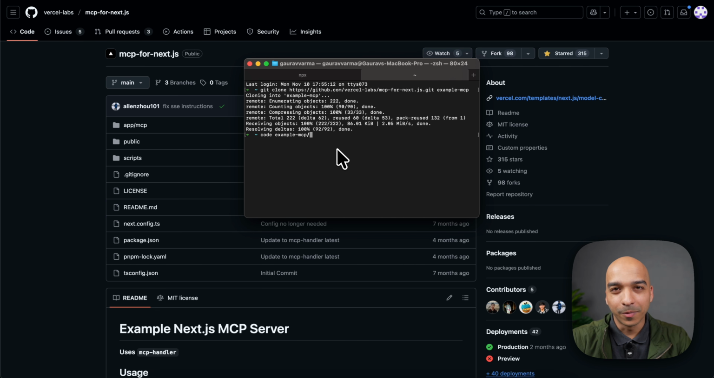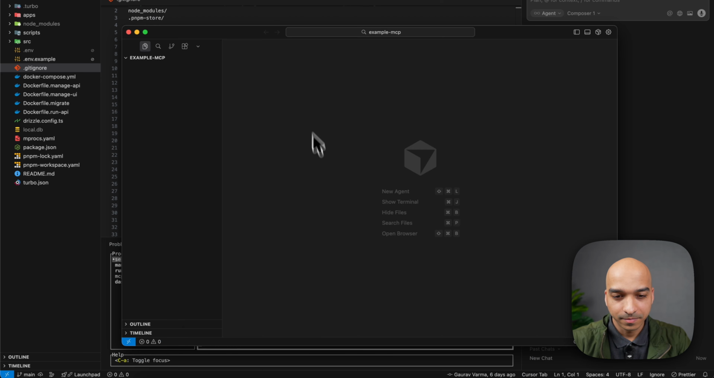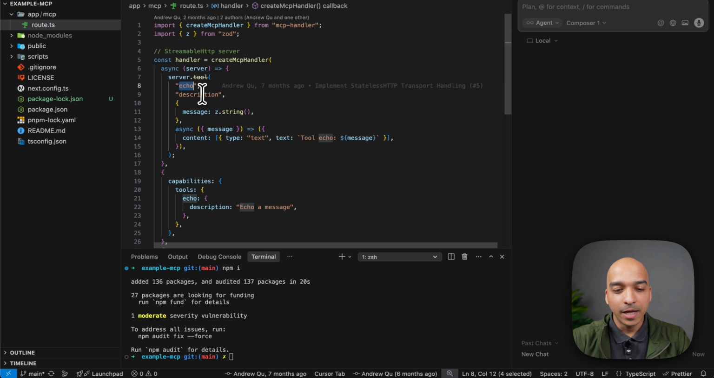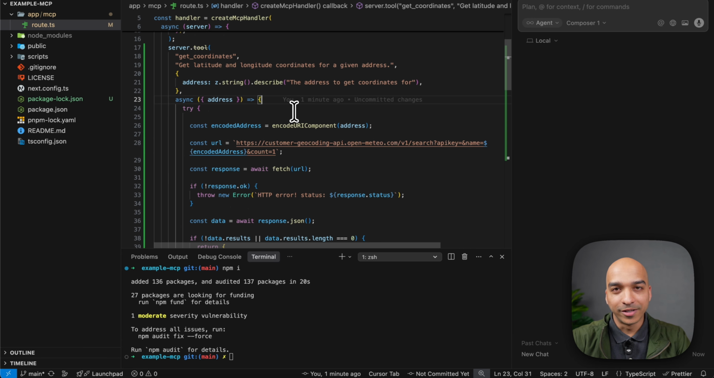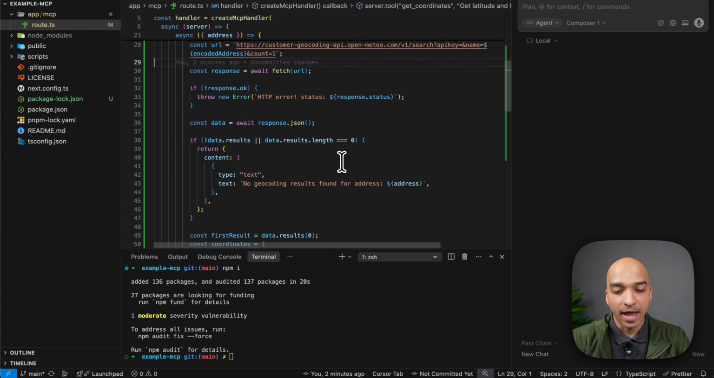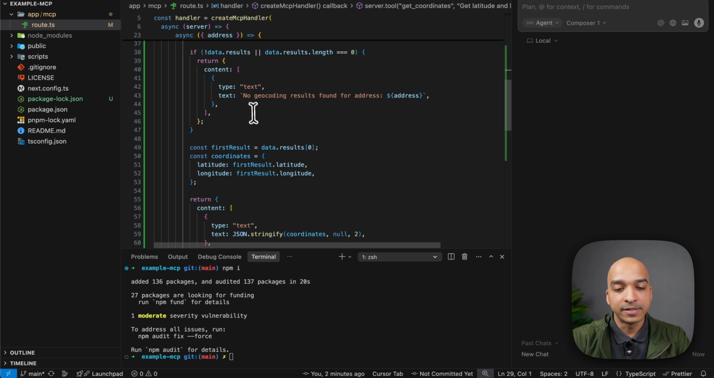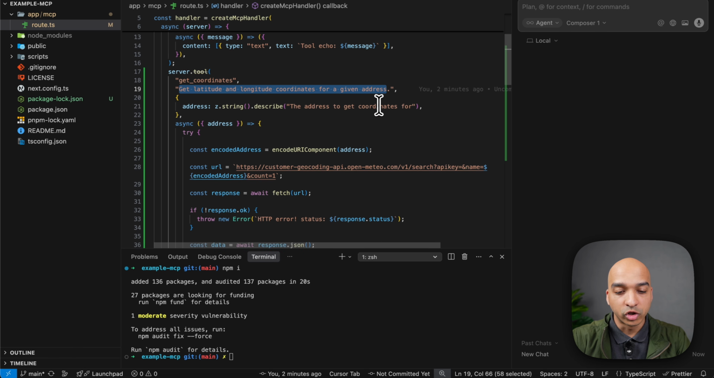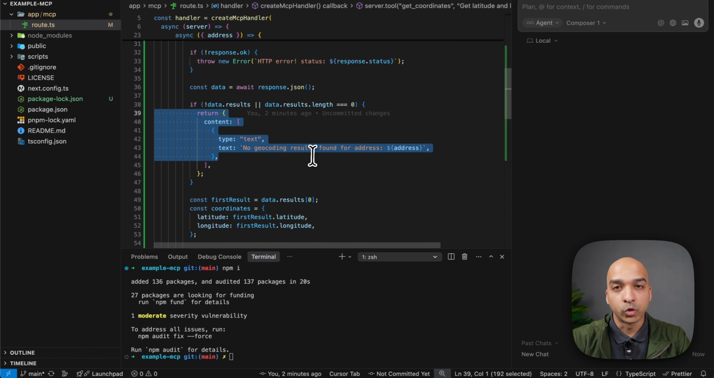Next, we can open up the template in our IDE. In the route.ts file, you can define your tool name, the description, the inputs with type safety, as well as the logic of the MCP tool itself. I've created a get coordinates tool, which takes in an address which I've typed as a string and uses the Open-Meteo API to convert natural language locations into latitude and longitude coordinates and return those coordinates. What's important is that you are as descriptive as possible, not only in the inputs, but the description of the tool, as well as the error messages that your tool might throw.